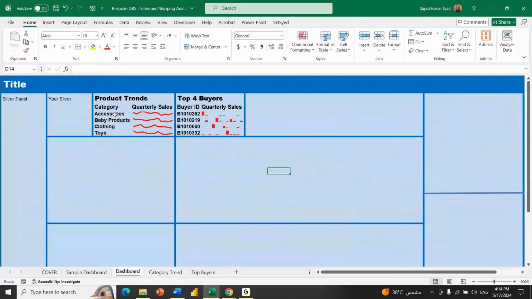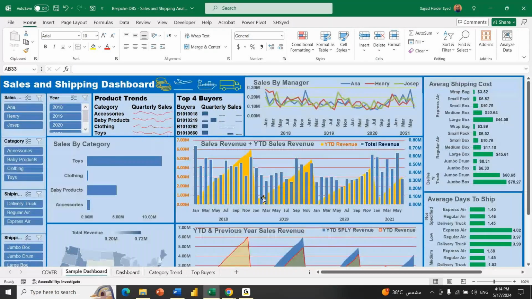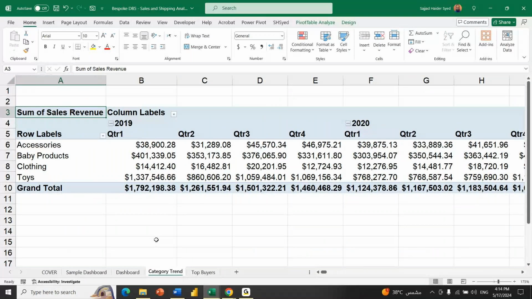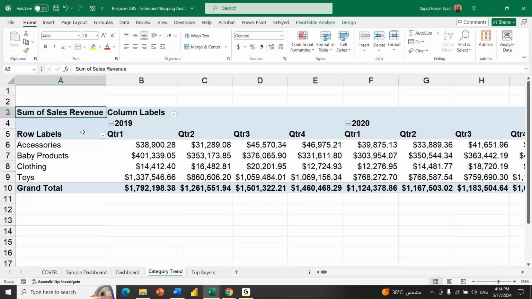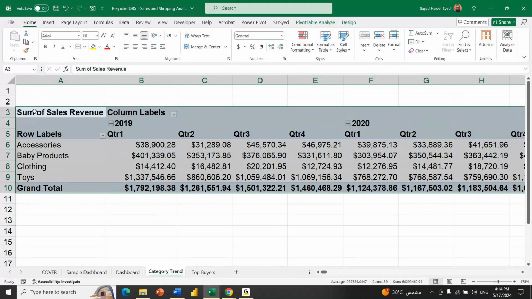Okay, so we have now 2 pivot tables, top trends and top buyers, and we have done the 2 visuals. The next visual that I want to create is sales by category. Let's do this chart first, and we can use this pivot table. We already have sales by category. We just need to summarize in a different manner, and this pivot table will become our feeding point for this category chart.